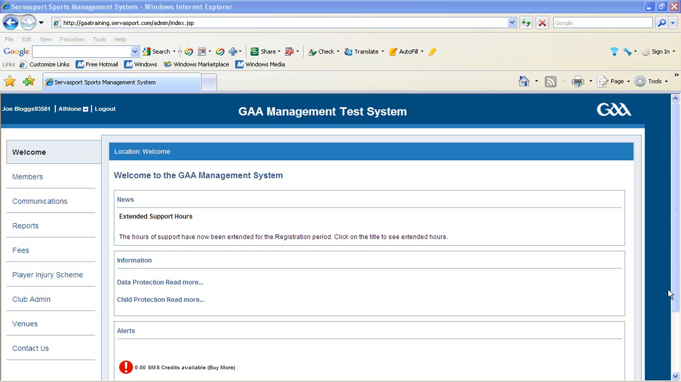This clip gives an introduction to the new release of the GAA membership system. So the first thing to notice is that while the appearance of the system has changed, the core features remain the same. Some of the layout is a bit more colourful, there's a bit more consistency in the way buttons are positioned, and there are more options there.